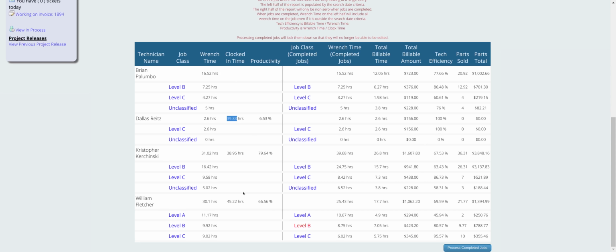Once you get through looking and paying these people for this particular time, you want to make sure that down here in the bottom right hand corner you click the process completed jobs button, because what that will do is lock the jobs that you just got through paying him for, to make sure that somebody didn't go back and change those numbers. And then it also makes sure that they're tagged and don't show up on future reports when you come in to run them for the following week.